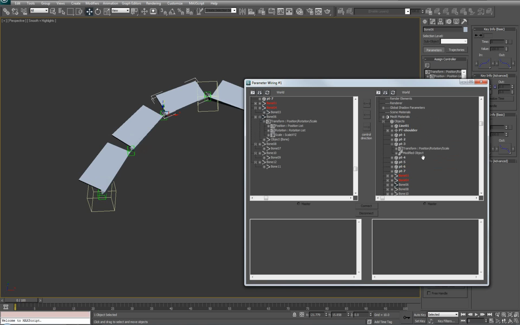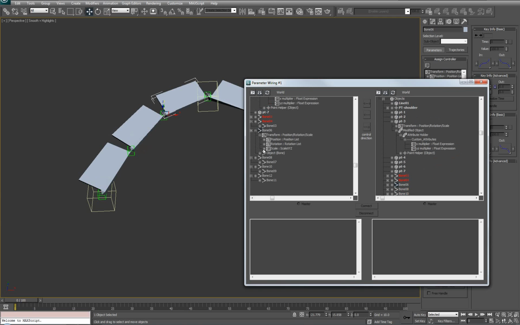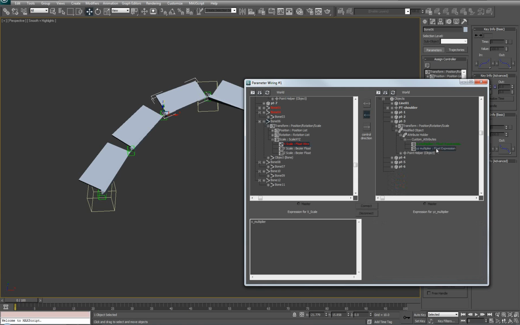Instead of point 2, we're now looking for point 3. Modified object, attribute holder, custom attributes, scale, so X to X, point 3, bone 6, yep, that's the one we want. Connect, there, connect, and there, connect. Now I'm going to pause it here and go through and do that for the rest of the bones.